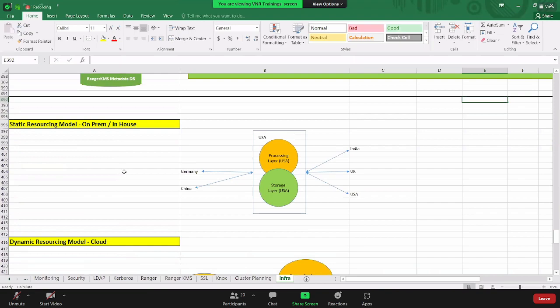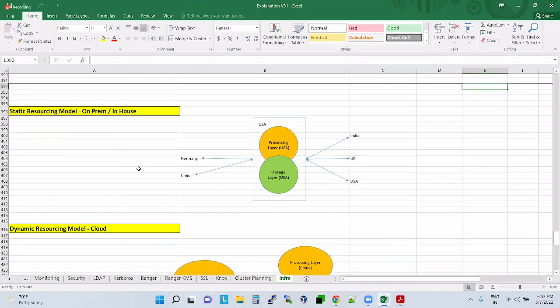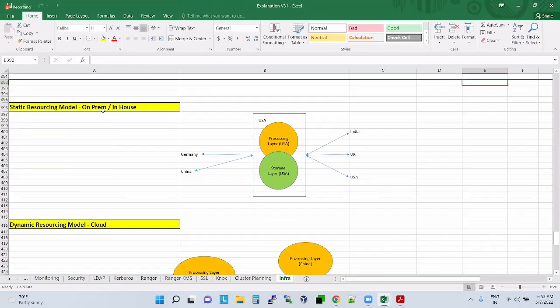With the static resource model, there are some disadvantages, like on-premises, which is a static resourcing model, where you have storage and processing tightly integrated, and it will be in one place only. Whoever is working from that place will have very good performance. Others will have not so good performance actually.